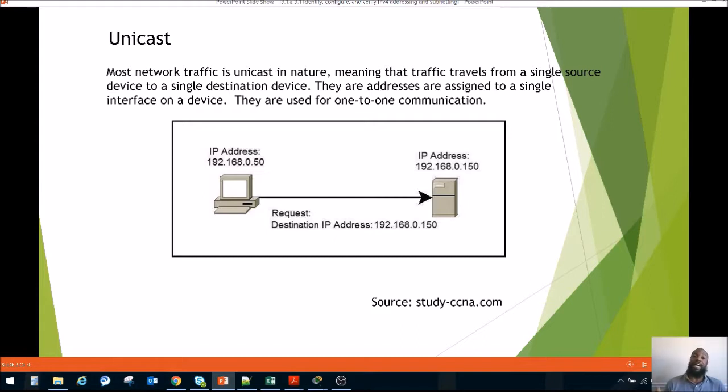They are addresses assigned to a single interface on a device, or port, if you want to call it that, but an interface could also be virtual. That's why they said interface on this. They are used for one-to-one communication. One device, one interface, to another interface, a loopback to a loopback, whatever. It's just one-to-one traffic. That's what they call it, one-to-one.